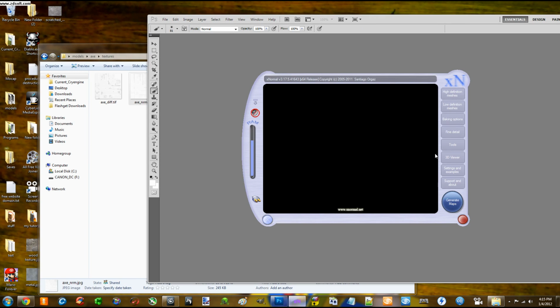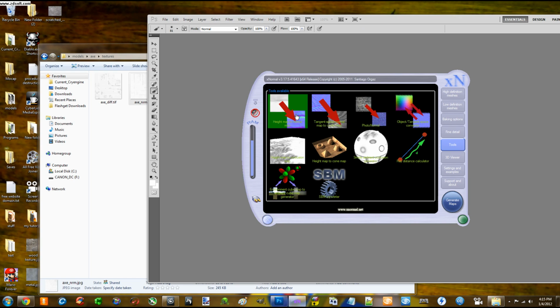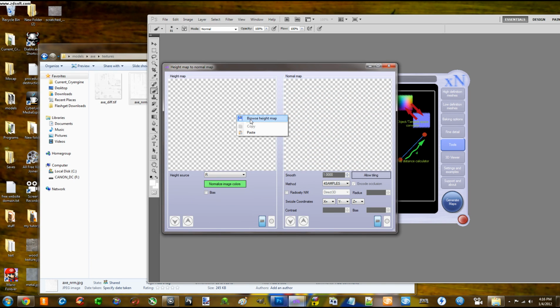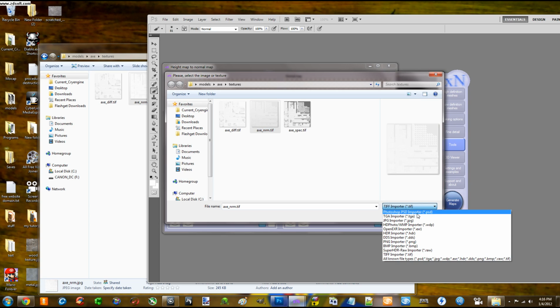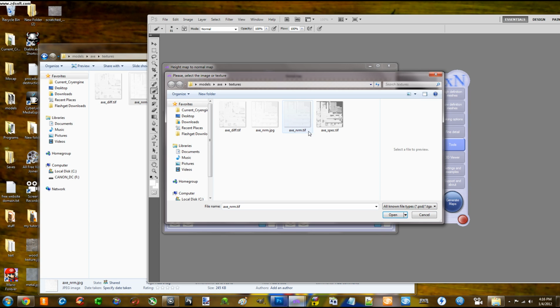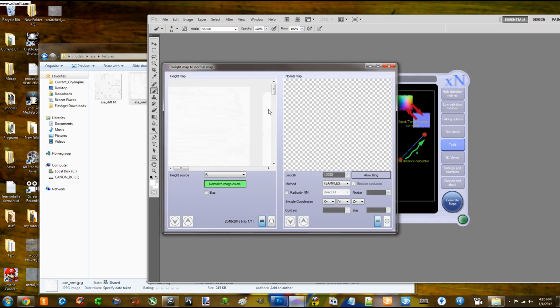So go to X normal, go to Tools, and then Height Map to Normal Map. Go ahead and right click and then browse Height Map, and just make sure all types is selected, and you can see your JPEG here. Open up your JPEG and you can see that it's gone ahead and imported properly.